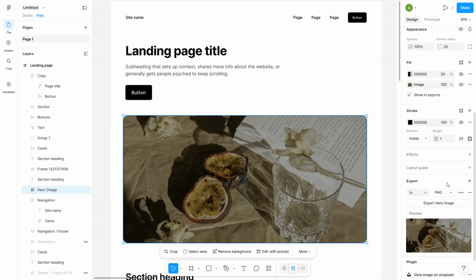Next, choose the file format you want. There's a drop-down where you can pick between PNG, JPEG, SVG, or PDF. PNG is great for high-quality images with transparent backgrounds. JPEG is a good choice for photos where you want a smaller file size. SVG is ideal for vector graphics like icons and logos, and PDF works well if you need something for print or sharing a whole vector shape.